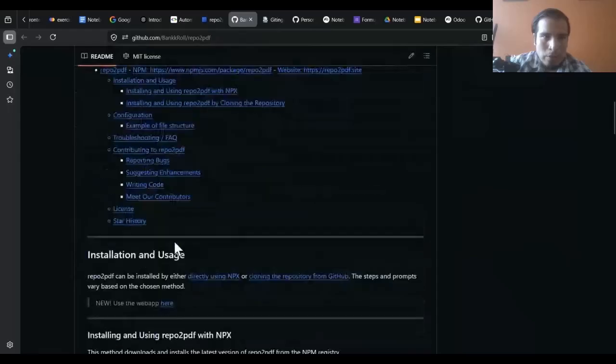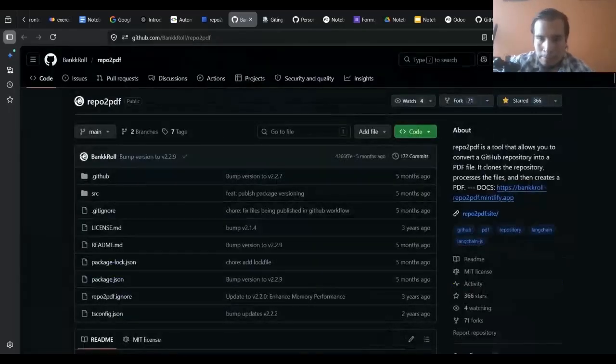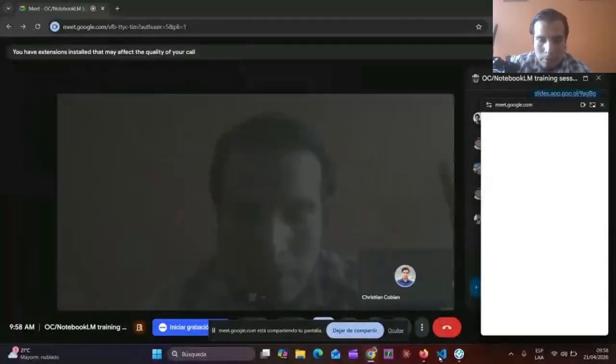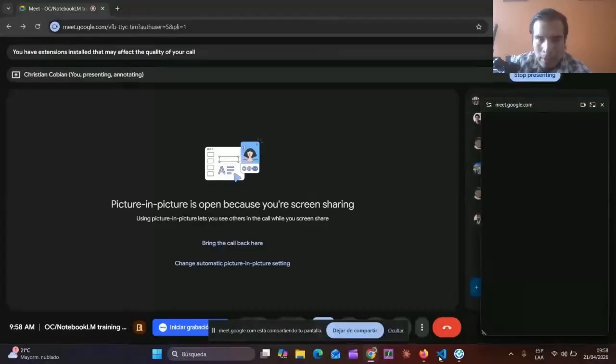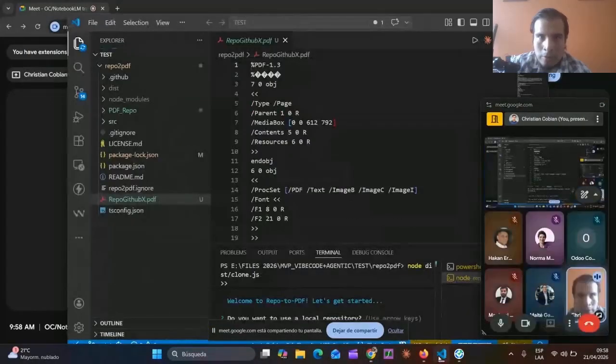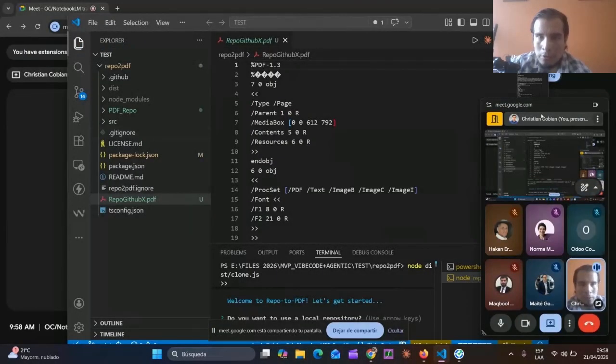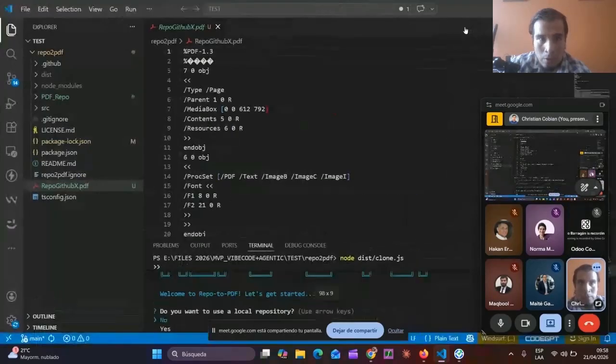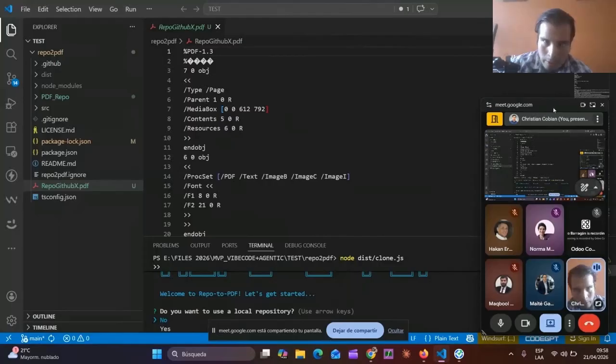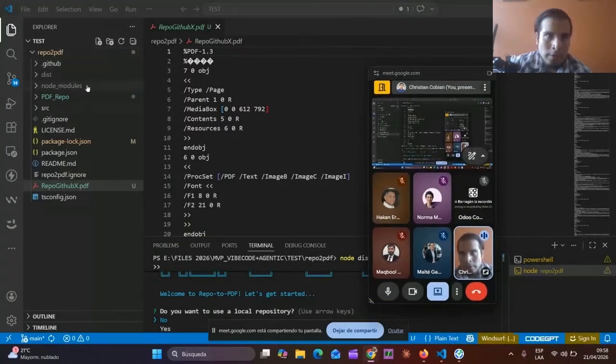Let me show you a rapid tool to work locally, because you have to download this repo to your local machine. I use, for example, Visual Studio Code. For me it's pretty easy to have this repo connected in Visual Studio Code. And this is the repo2PDF with all these files.